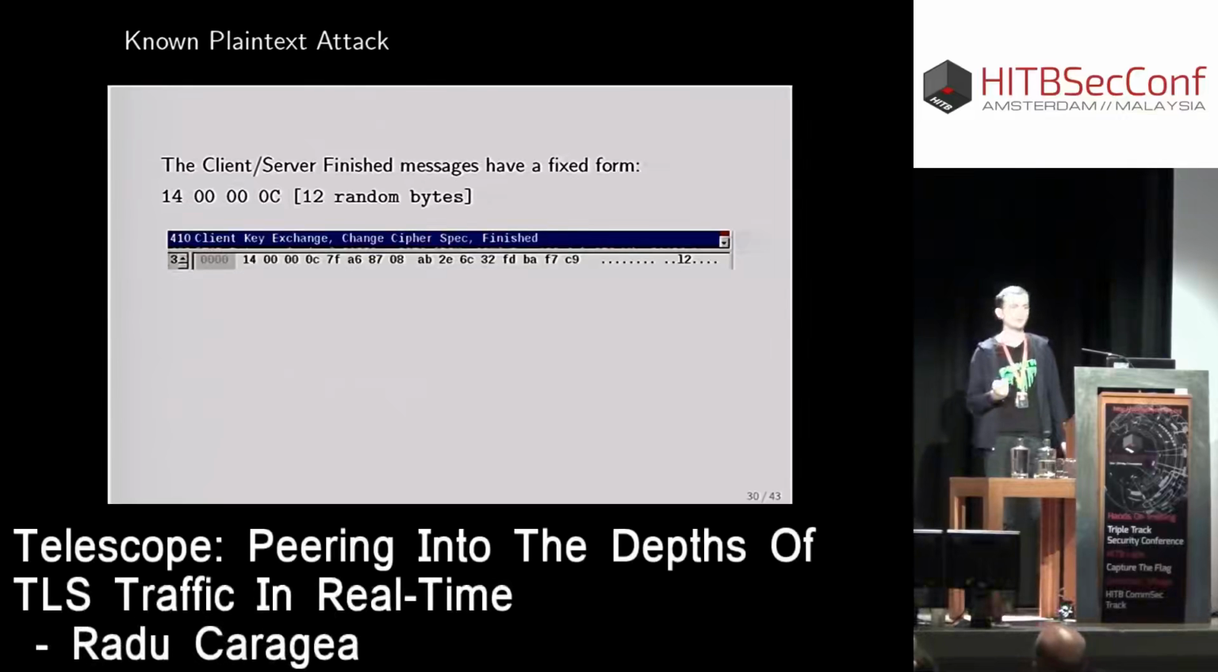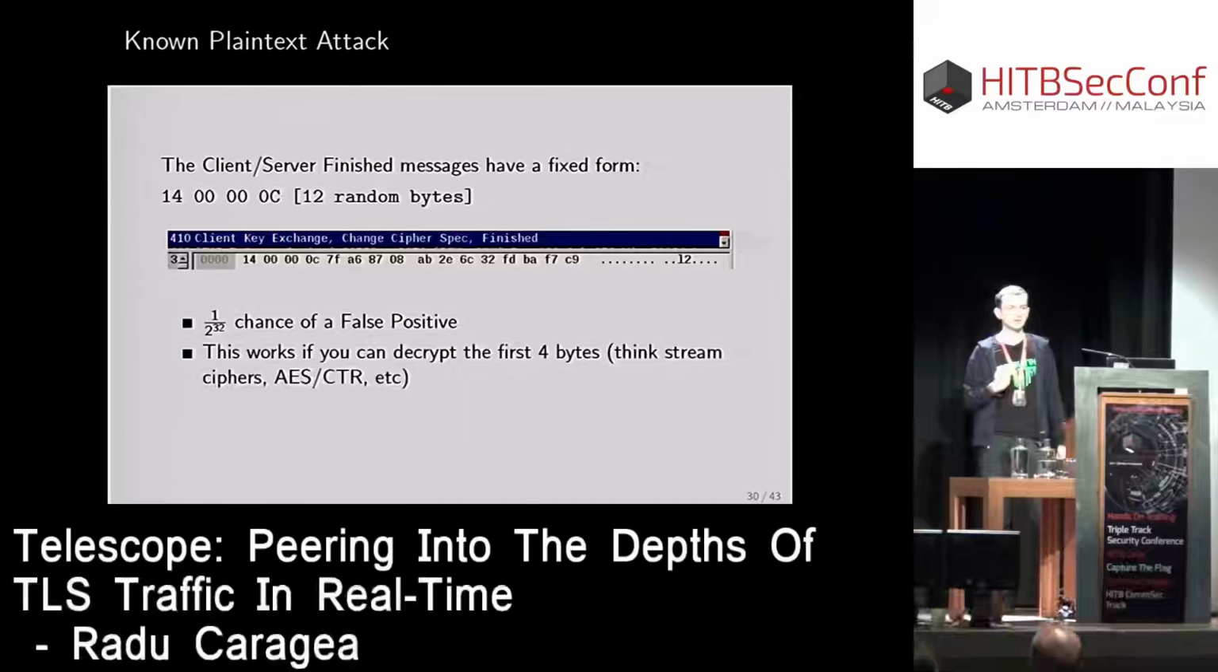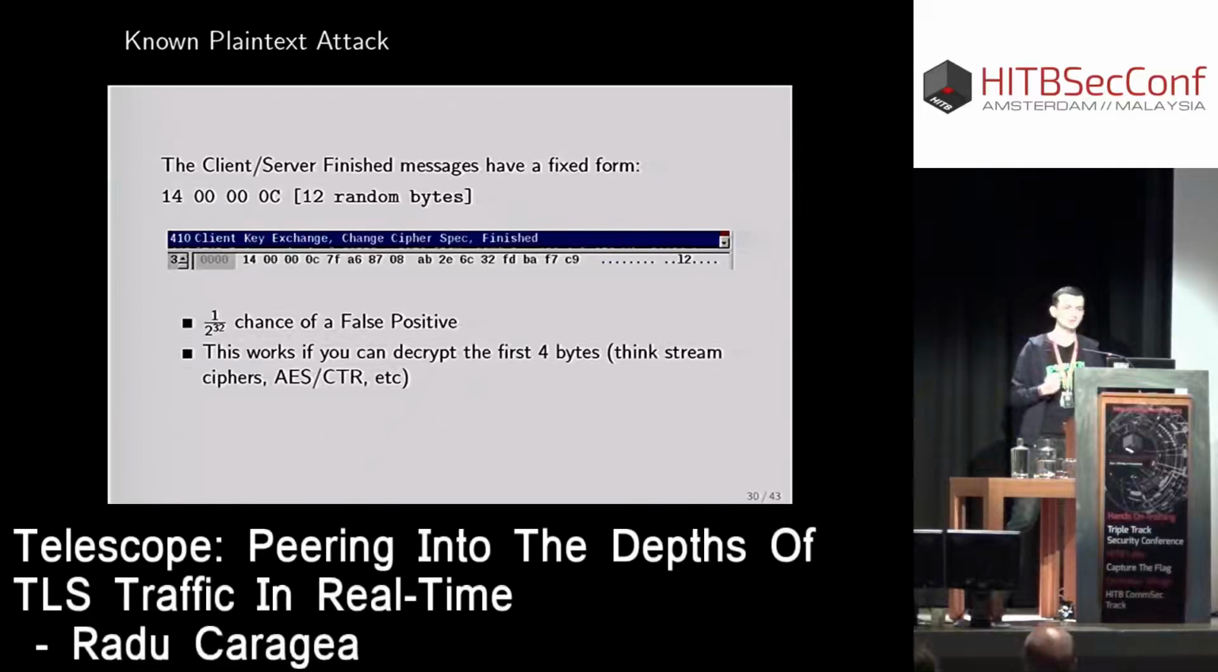All right, let's see the false positive rate. It's 1/2^32. So this is 4 gigabytes. So you need a 4 gigabyte memory dump to get just 1 false positive. But we don't have 4 gigabytes. We have 4 megabytes, so let's say 40 megabytes for Windows. So it's cool. But this only works if you can actually decrypt those first 4 bytes. It works for stream ciphers, but for CBC and GCM, not so.